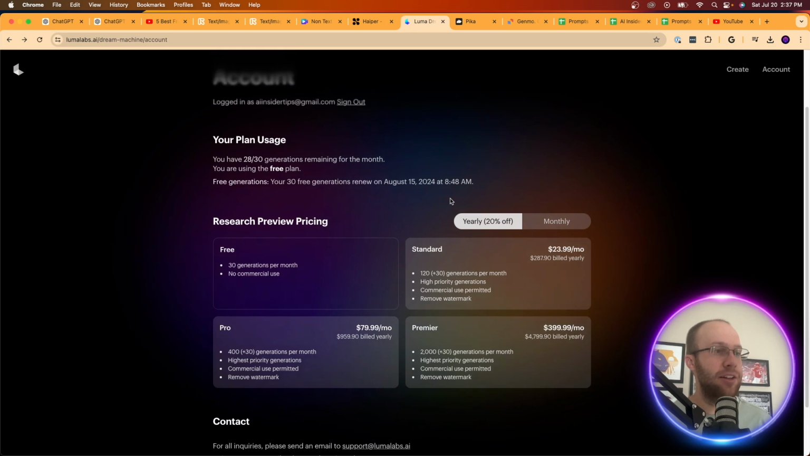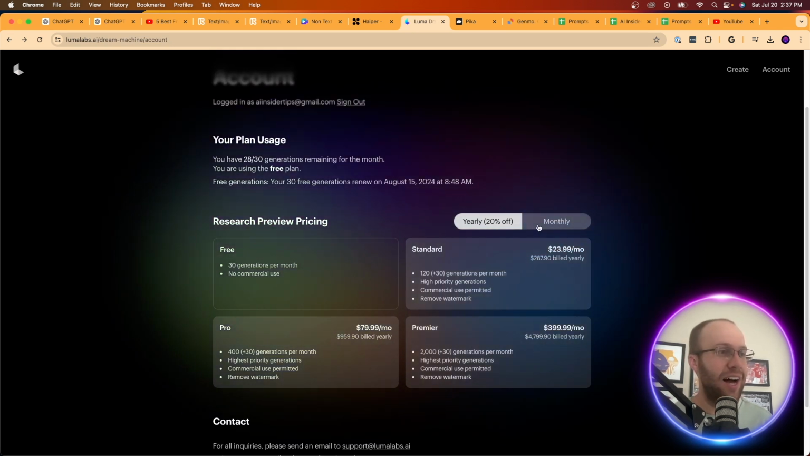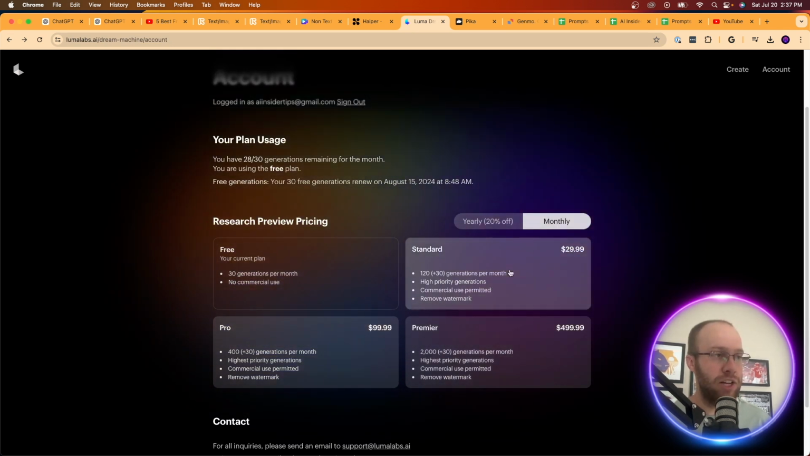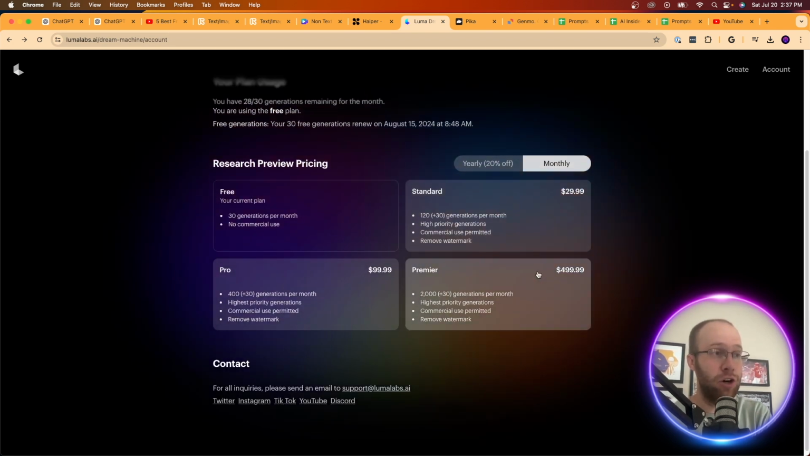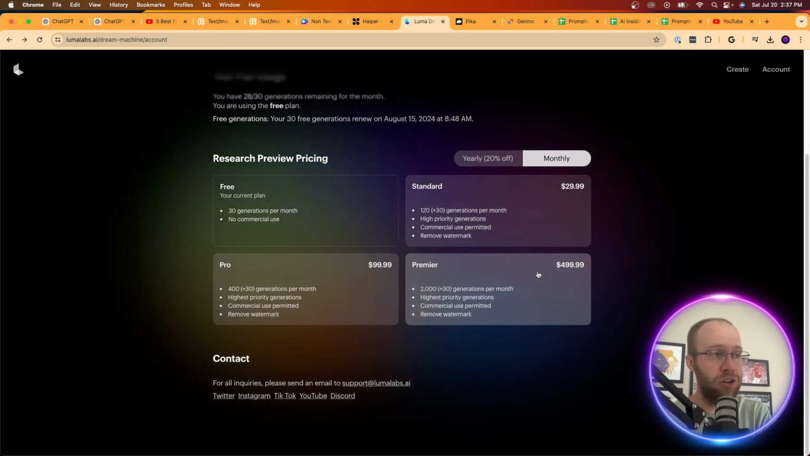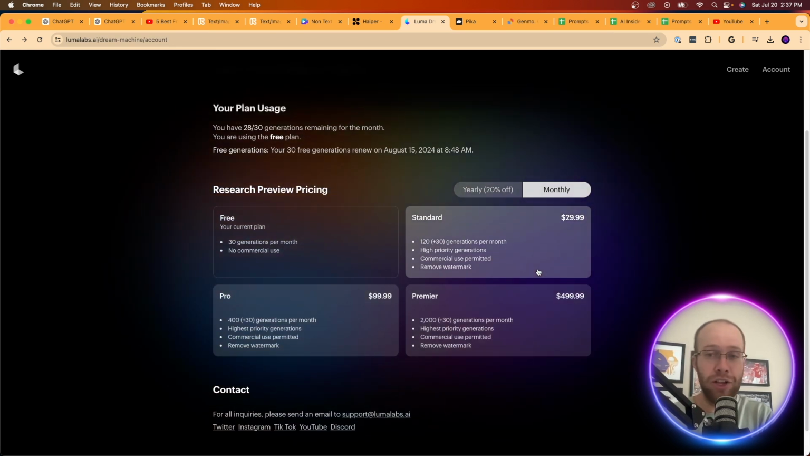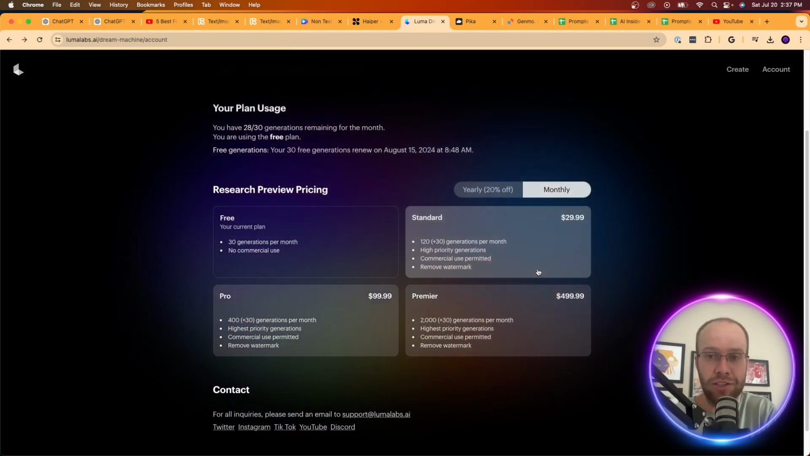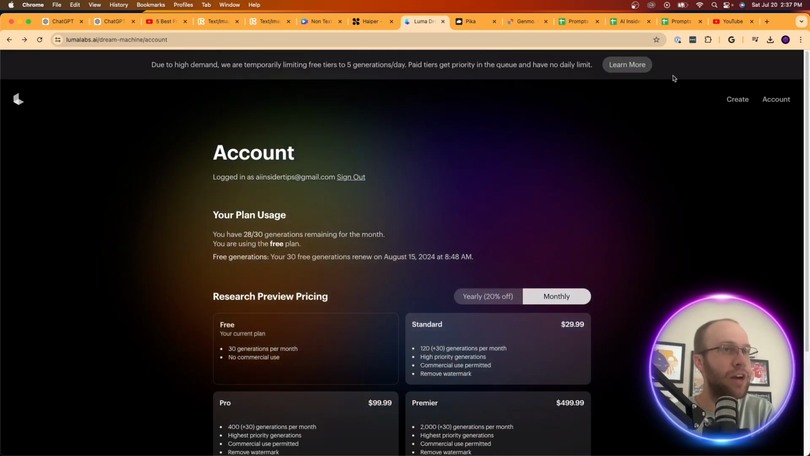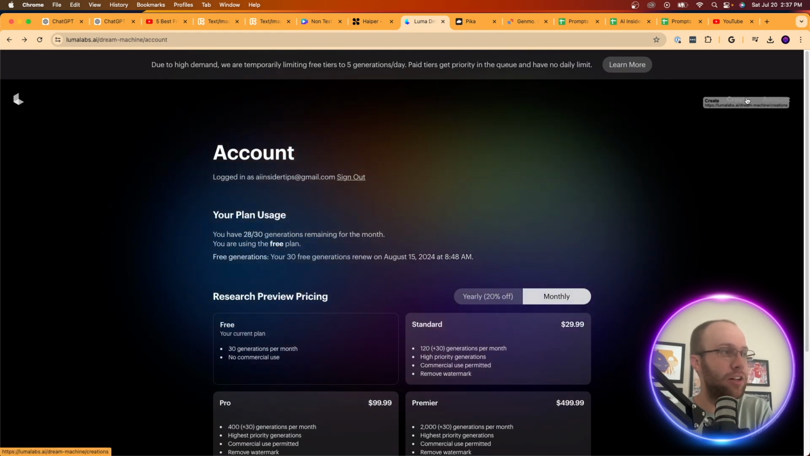I didn't mean to click that. It took me to the payment portal. And then you also get high priority generations in the queue, commercial use permitted, and it removes the watermark. This starts at the Premier plan. Wow, it's $500 a month. So I don't know, unless you're using this almost every day and you're using it professionally, I don't know how you could justify that. But anyway, so if I go back to my account, I'm going to click create.